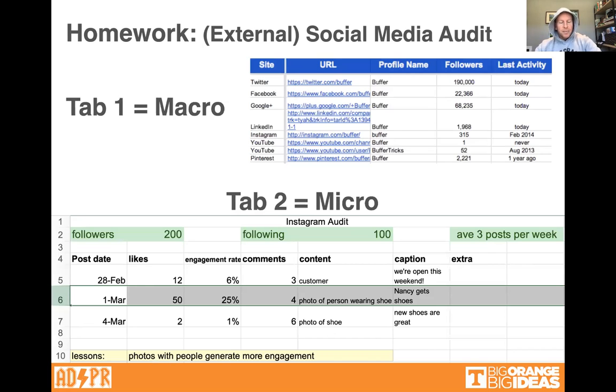For example, if it was Instagram, you would go through their last, I just did 3, but you can go through their last 20 or 25 posts, and you're going to record how many likes, what the engagement rate is, right? That's likes divided by number of followers times 100 to make it a percent. How many comments, the content, photo of a customer, photo of a person wearing shoes, the caption, anything extra that you want to note for your reference later.